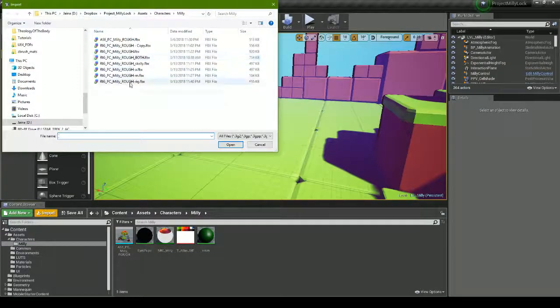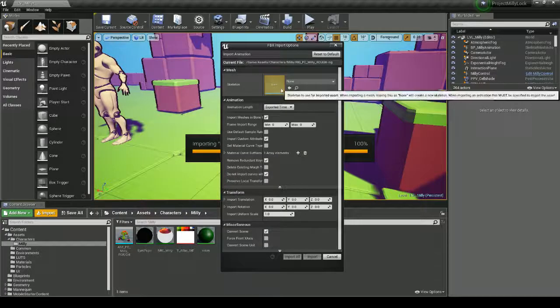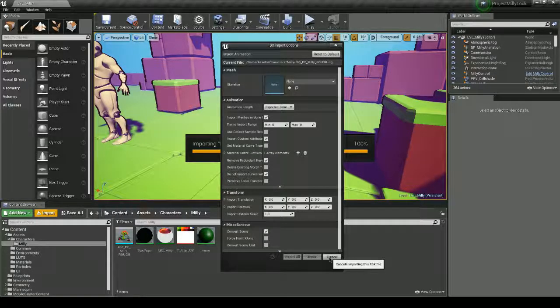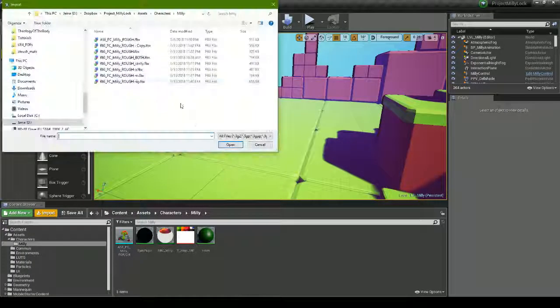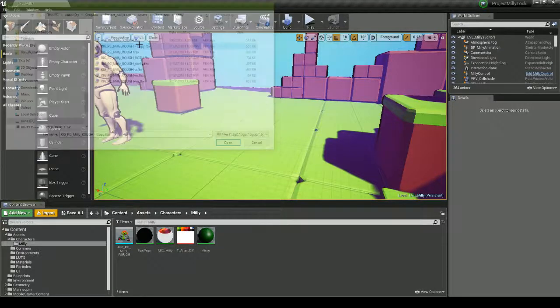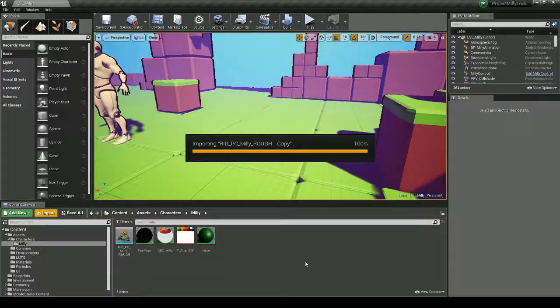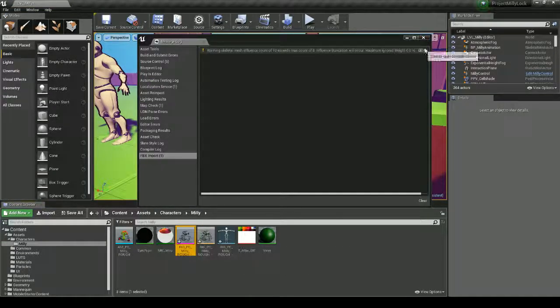So let me see if I can find another version that was also broken. So I'm going to reset this one. Oh no, that's just the skeleton. Import. Okay, so this is a version that actually did come in that had more things working.